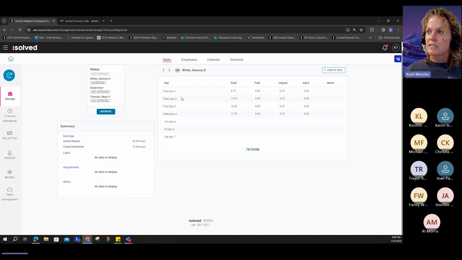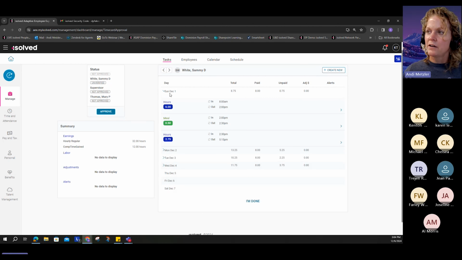So here we have some existing time. And if I click on the little blue arrow next to any one of these days, it's going to expand. So let's just pick on Sunday here. And when I click on that, I'm seeing the details for that particular day.